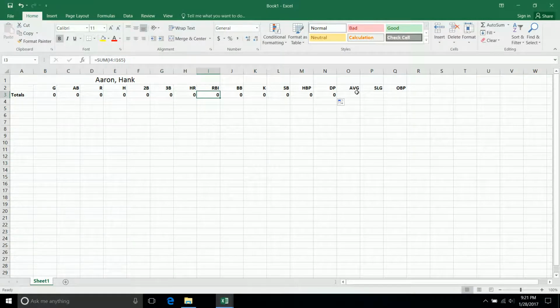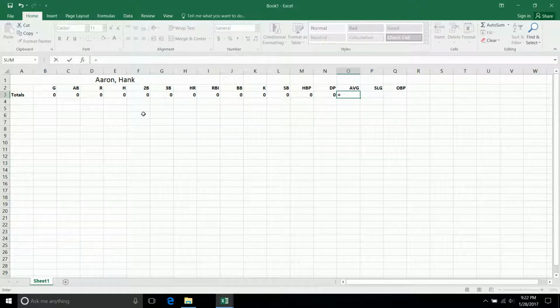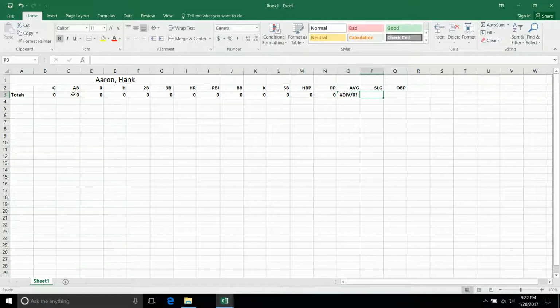And of course we want to do averages. That's not going to be a sum, that'll be of course an average. Averages is of course hits divided by at-bats. So I'll just click on that, E3, and divide, of course it is the slash. I'll just click on the at-bats, and then that's all I need to do. Right now there's no at-bats, so it's going to be divided by 0.